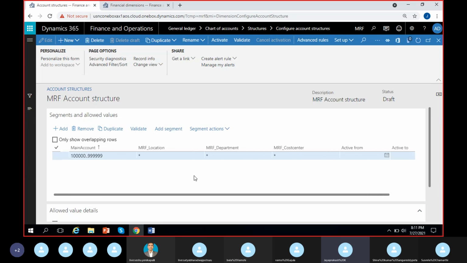See, all the three are added. Now I see this option, star mark. Star mark indicates again all values are accepted. So whenever I select any of this main account for any transaction purpose, I can give any of the location value. I can give any of the department value. I can give any of the cost center value. In the combination of these main accounts, if I use any main account from this series, I can give any value from these three financial dimension values.